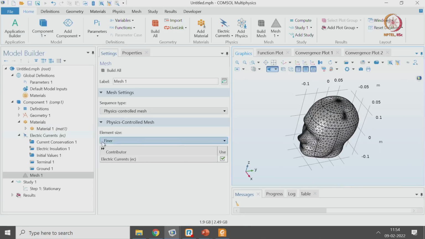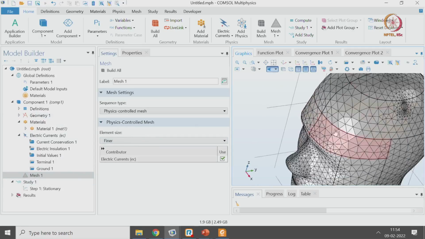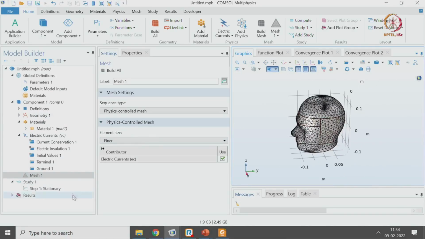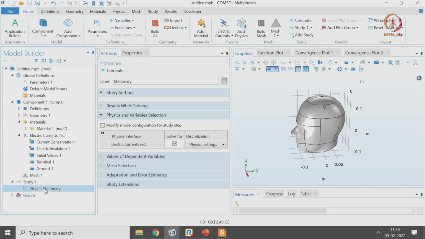As of now, the electric currents is not that affected by the mesh, but the geometry should at least not be getting affected. The next is to perform the type of study. So as of now, as I have discussed earlier, this is a DC stimulation. So I just use my stationary analysis and I click on compute.